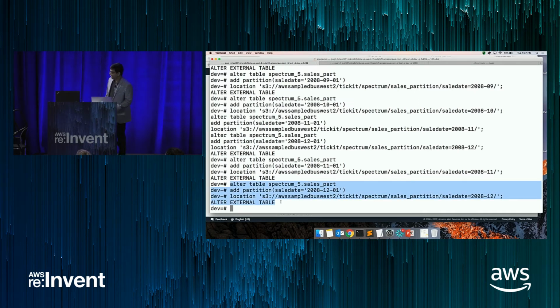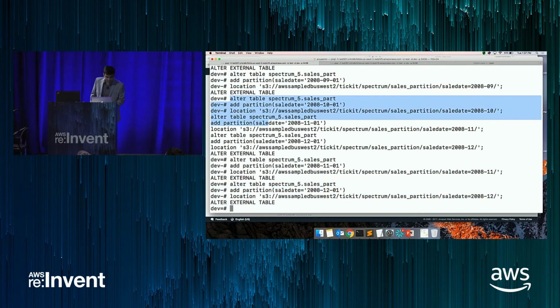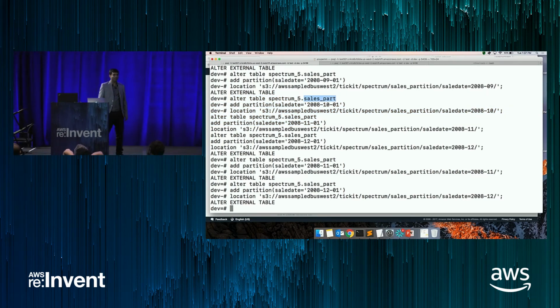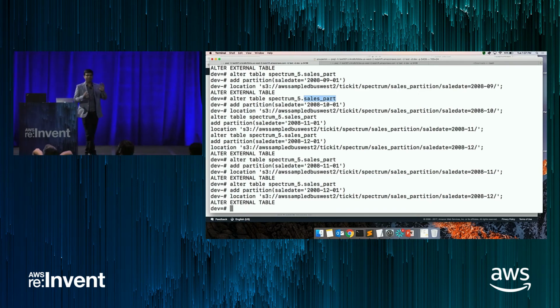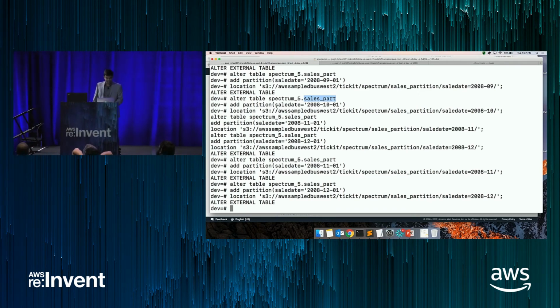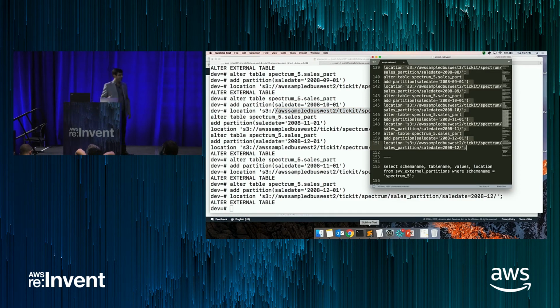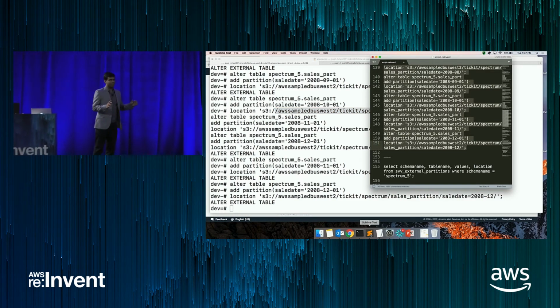But let's look into the highlighted section. I'll highlight one other one. What I'm saying is, alter table sales_part. We created a new table called sales_part. Part means partition. Then we are adding a partition, sales date equal to 10, so we are saying October 2008. And then we are saying the location of this partition is here. We are just telling the location, and after that, it knows that this is the data I should be aware of. So we just made our partition table aware of all the partitions it has.